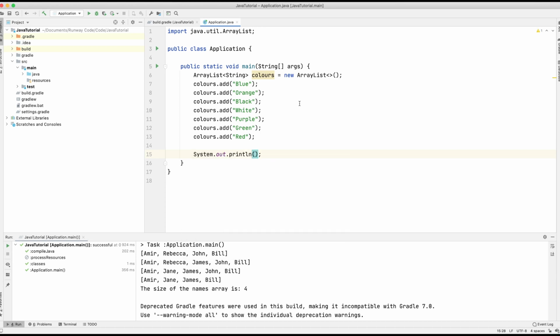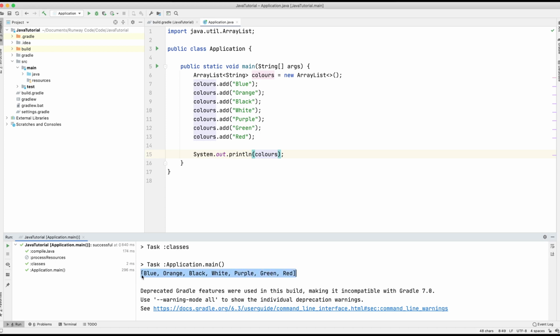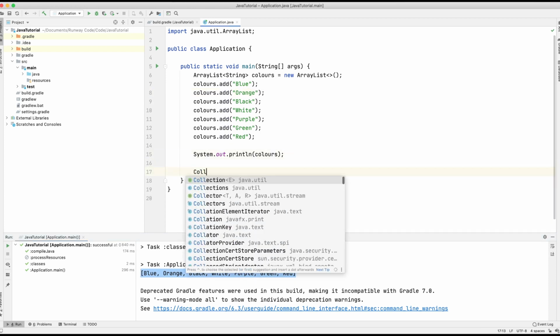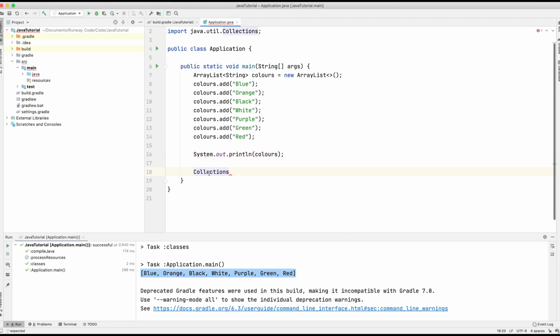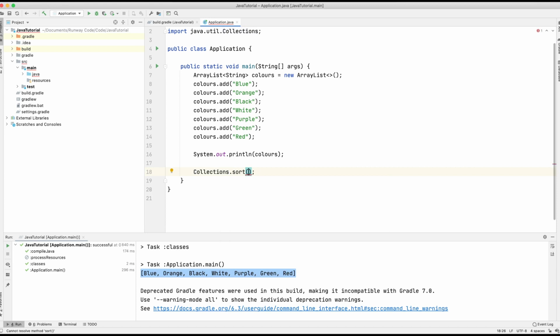So we'll simply do System.out.println colors. Run the application, and as we expected, it's printed out each of the colors in the list, and they're in the same order that we added them to the list. Now let's say that we want to display this list alphabetically. Let's go back to our code and type Collections, so collections plural, dot sort, and the sort method requires a list, and we have a list here of colors. So we type colors. This method is now going to sort the colors alphabetically.